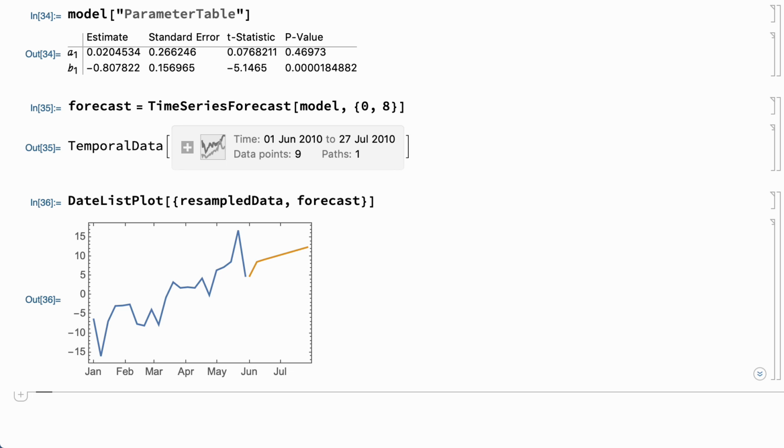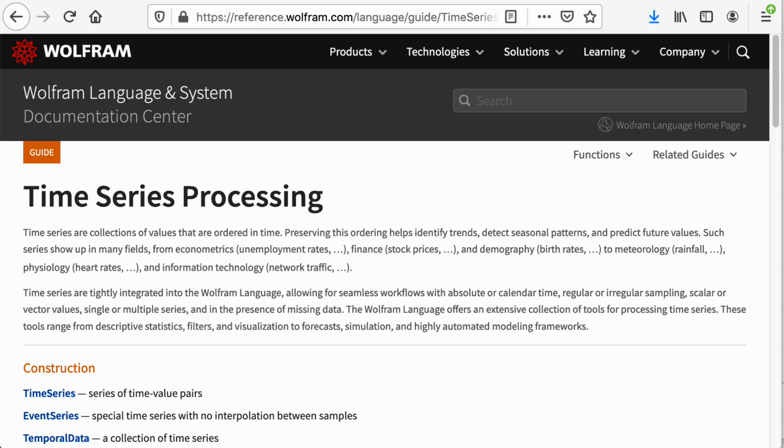You can find more information about working with time series in the Wolfram language by following links from this guide page on time series processing.